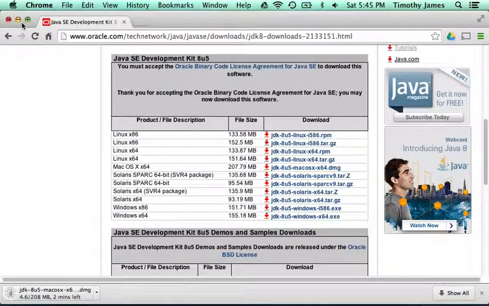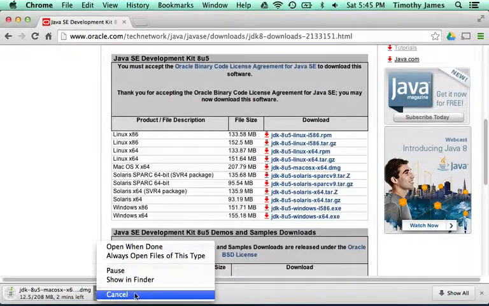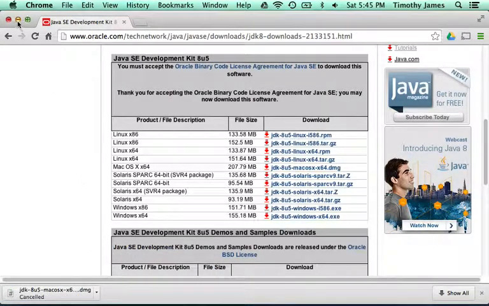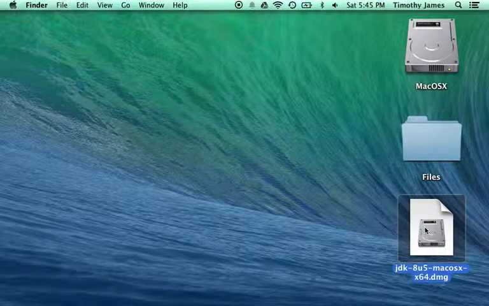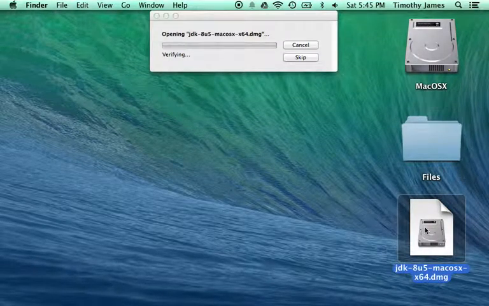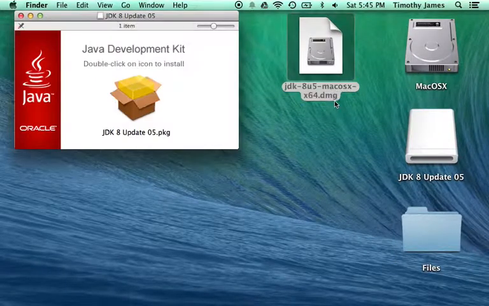little bit of time. Now, fortunately, I've already downloaded it, so I'll hit cancel, and I'm going to minimize this, and we're going to take the one I already saved. Here we go. We're going to double-click this. You can see here we're opening it up. It's very exciting. And then we have our DMG.